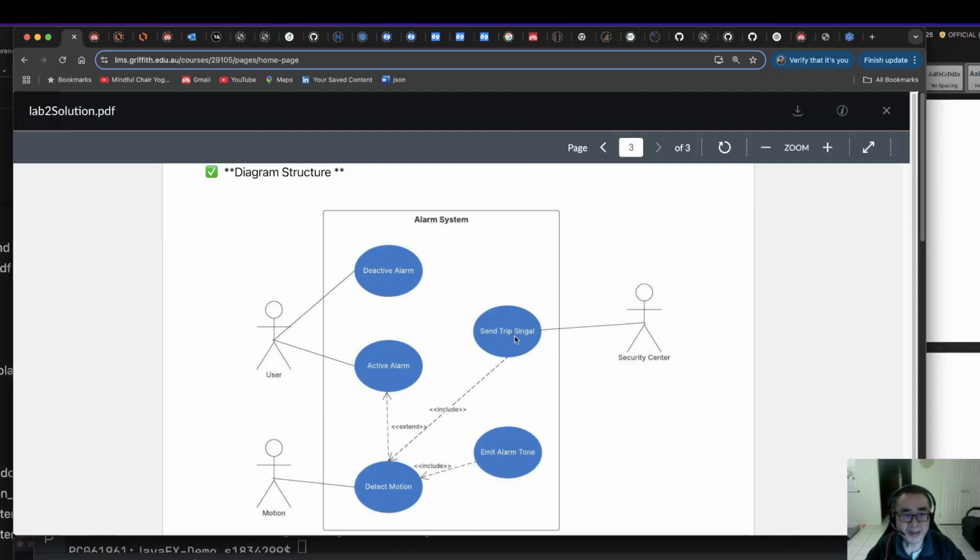Okay, to send the signal, they include detect motion. And also the activate alarm could extend to the detect motion, because if you activate the alarm, it is possible to detect this. And also the emit alarm tone includes this one. So only when this happens, this can happen. Okay. And the user can also deactivate alarm.